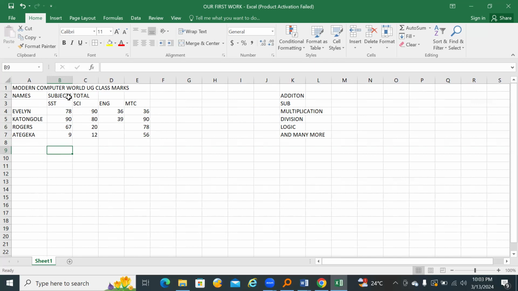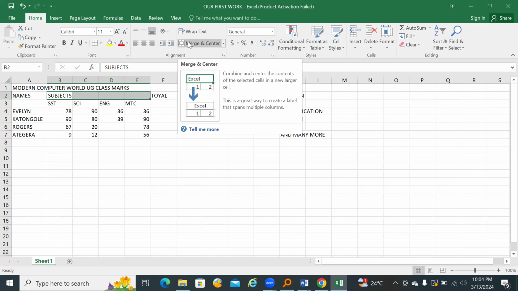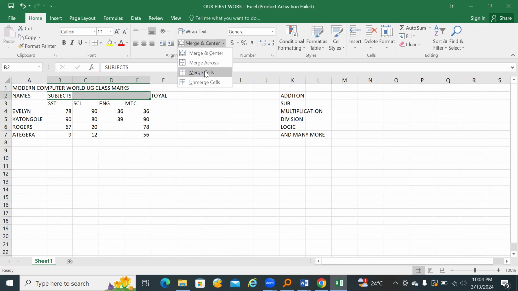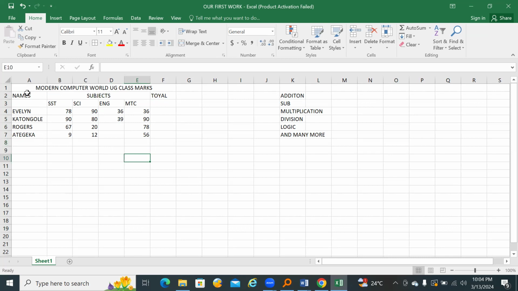So subjects, we need subjects to be here, and this word total, I need it to be here, total. Now, you see these cells here, I don't want them. I want this word to be all over here, subjects. So what we shall do, we shall select this up to this side. Then we come here, you see merge. Even in Microsoft Word, we looked at this. You can say merge and center or just merge. No problem. Let's say merge and center. Hope you see now the word subjects is all over. The same applies to this. You select this up to total, then you say merge and center. So you can see now the word is all over. This is total.